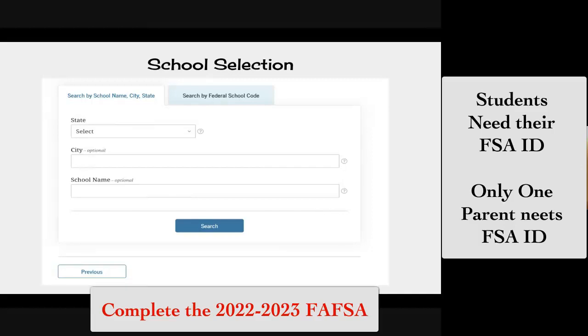Some students are already to the point where they're helping their parents make an FSA ID, and it's trying to confirm the phone number and email, and it's not sending a code. That can happen. What you can do is try downloading the FSA app and going in that way to see if that works.